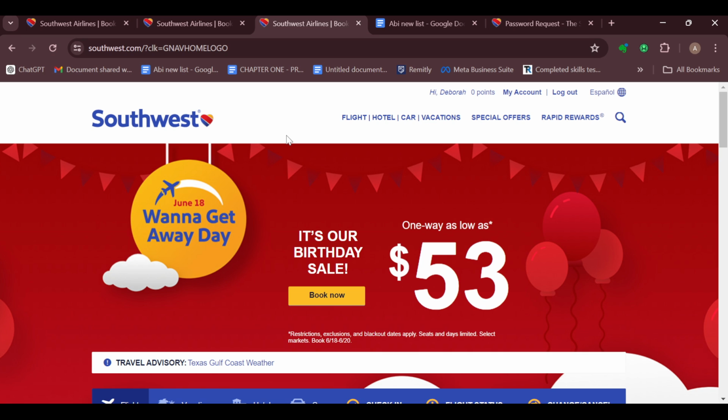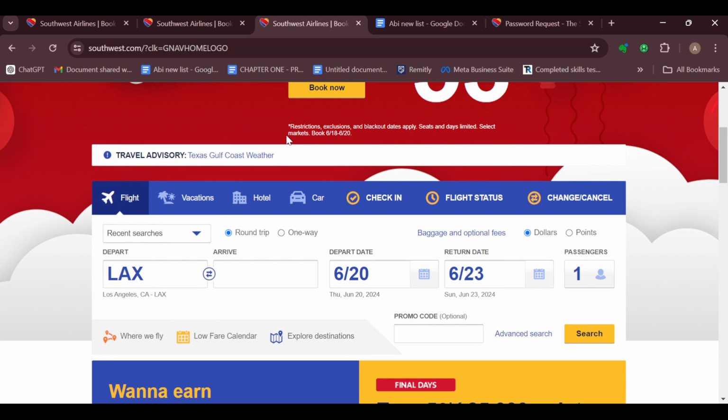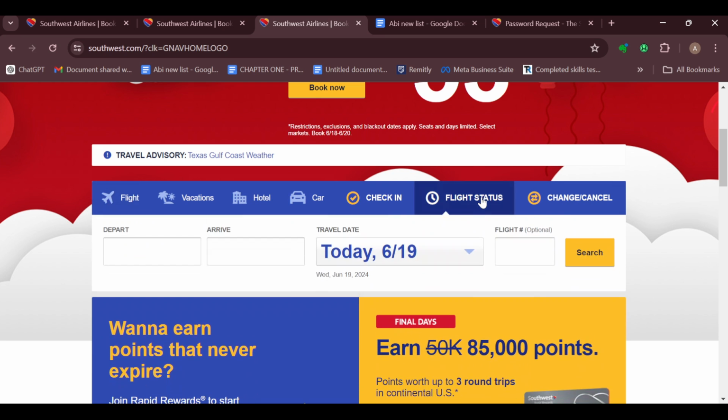First of all, log in to your account. Once you're logged in, you'll be brought to the home page where you can see your flight section when you scroll down. Now the flight section is a section where you can see options like flights, vacations, hotel, car, check-in, flight status, change or cancel. And then just go ahead and click on flight status.